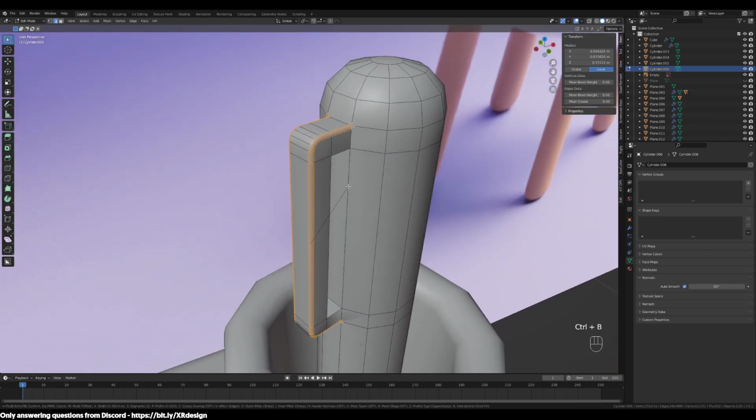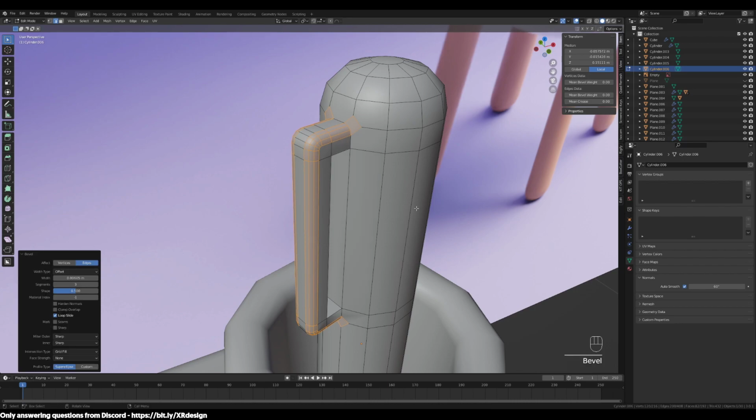And then just round it a little bit. And as you're doing that, you'll notice this flickering. That's artifacts happening because of your bevel. I don't mind it too much. I just make sure that it stops flickering, and then I confirm my change.